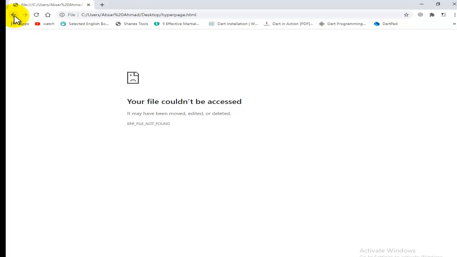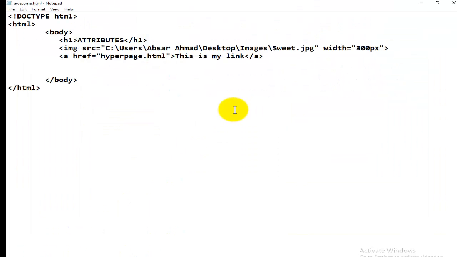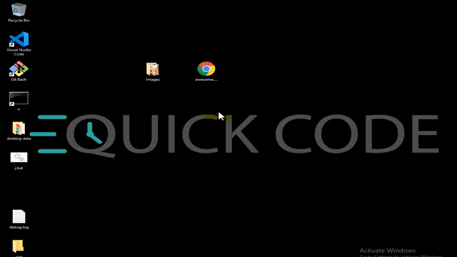Why? Because our link is saying that when the user clicks on this text, take the user to this page, and this page does not exist. So we are going to make this page. Just copy the text here, Control C, with its extension, and duplicate it, Control C, Control V. Here it's a copy, so just rename it, Control A, Control V. Yes, it is completed.